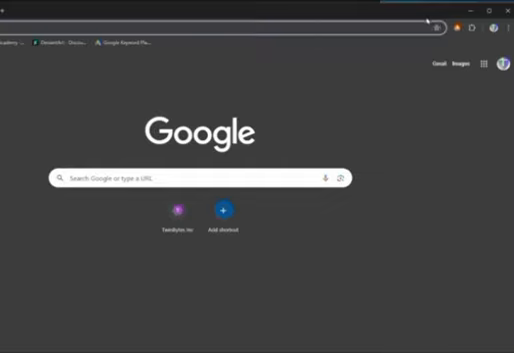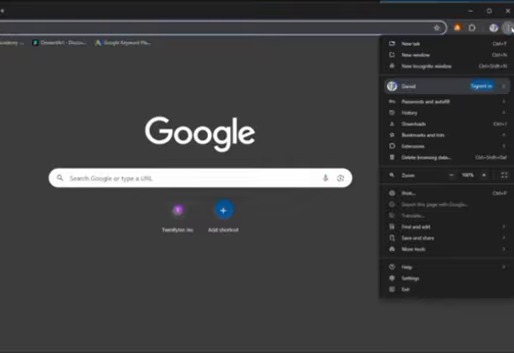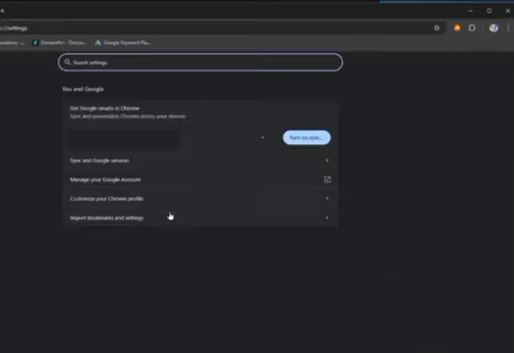I'm going to just cancel out of that. You can go in the 3 dots here and you'll see settings. And the same thing that we had before in Edge, there's all the different categories that you can go through, or at the very top, type into the search to search through the settings and find what you're looking for.